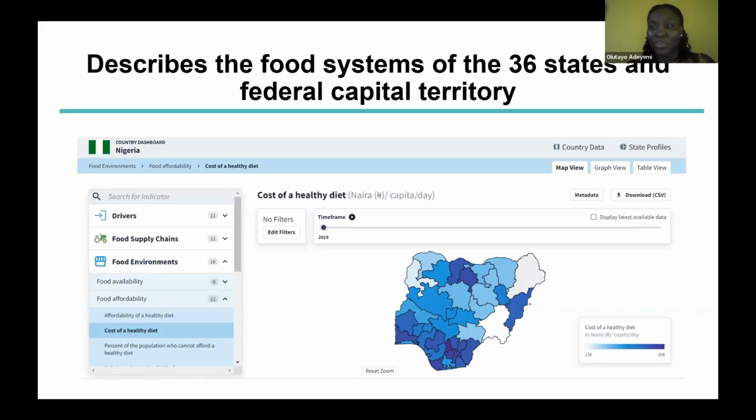And so with support from the global food systems dashboard team, including GAIN and other stakeholders, Nigeria has developed a subnational food systems dashboard that can be accessed through the global dashboard. If you go to the page on Nigeria that Rebecca had shown, you can see the place where you can click on the subnational dashboard, and then it takes you to this page where you have the country data, and you can click on state profiles to see the food systems profiles for each state.